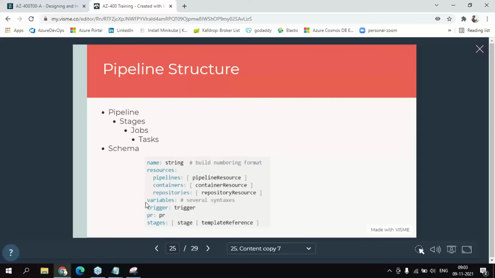And then variables for the variable section, and then the trigger for how we want to trigger the build, and the PR. For example, if you are raising a PR for any specific branch, we can run it. And then the stages: we can write our own stages in the pipelines file, or otherwise we can reference them from the stage template. This is the reusable one. Maybe we can see it in the next slide. Okay, do you have any queries on the structure here?